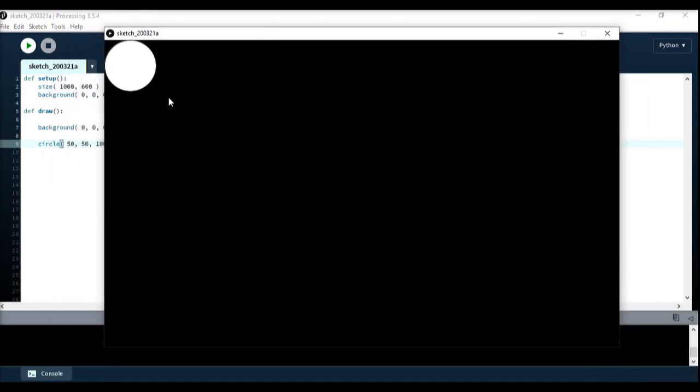Perfect. So now you see, even though I drew it at 50-50, it still looks like it's perfectly in the corner because the circle gets drawn right from the center. So if we drew it at 0, 0, it would be in this top corner here, and we would only see the bottom quarter of it.